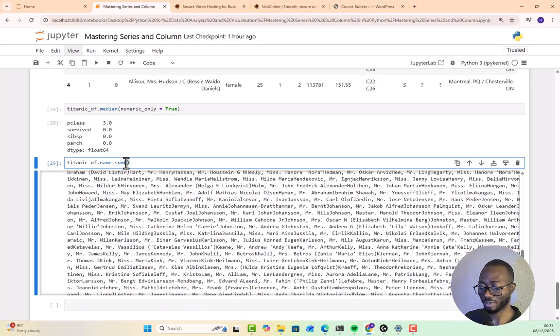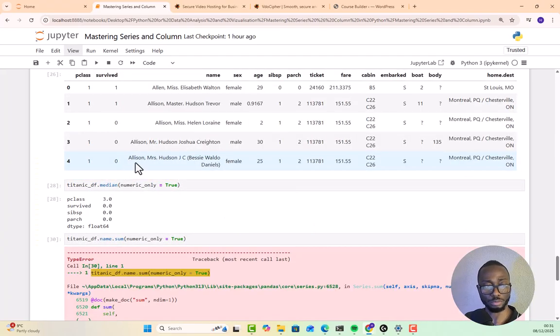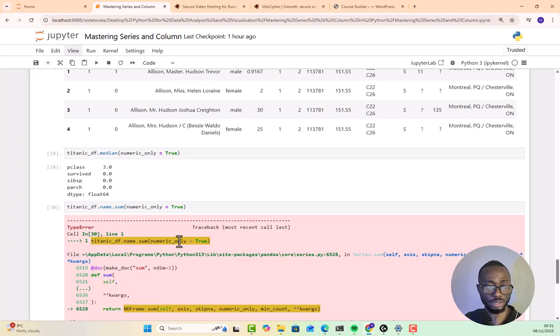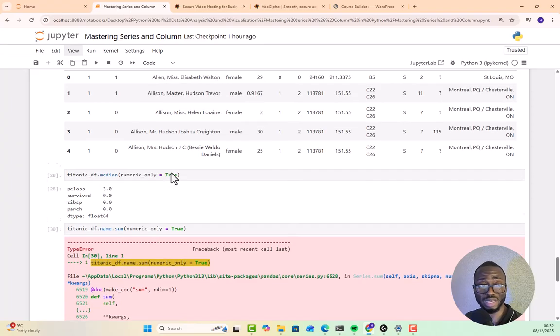Okay, imagine if I say numeric only. I just want to see what is going to happen. Numeric only is set to what? True. Just want to see what is going to happen. Numeric only true. It's still giving us something that is not a number, because name is not a number.